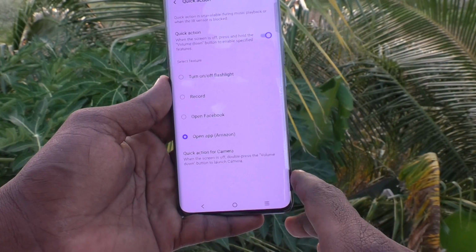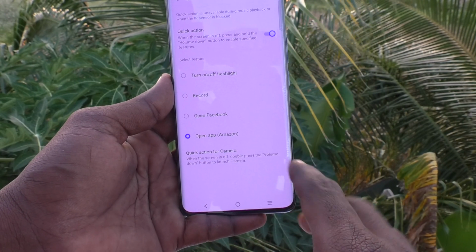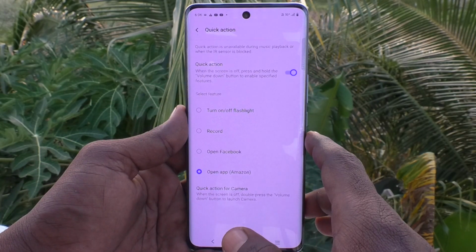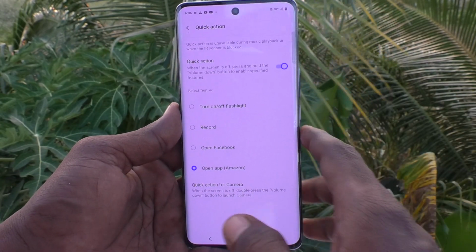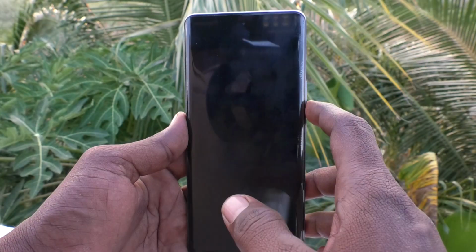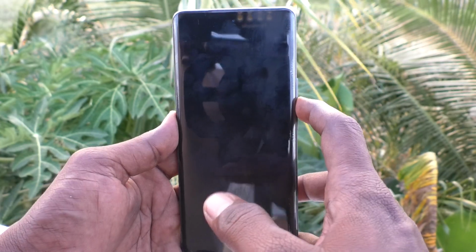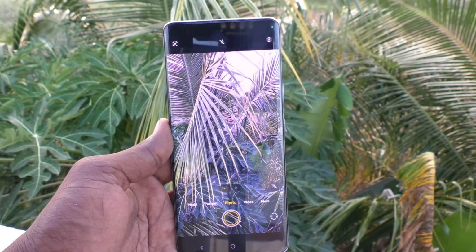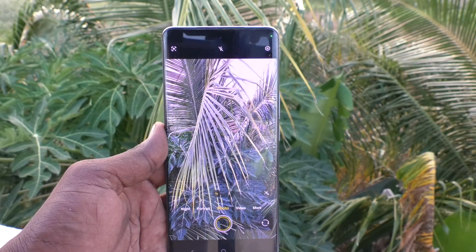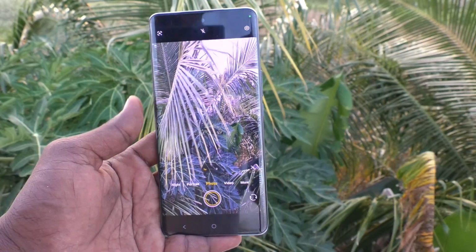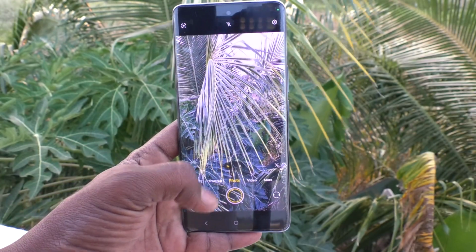Also there is a quick action for camera. When your phone screen is off, double press the volume down button to launch the camera. This is a specific function, like opening the camera, but here you double press the volume down button. Okay, see, yes. So in this way you can easily do some of these specific features using the volume down button when your phone screen is off.